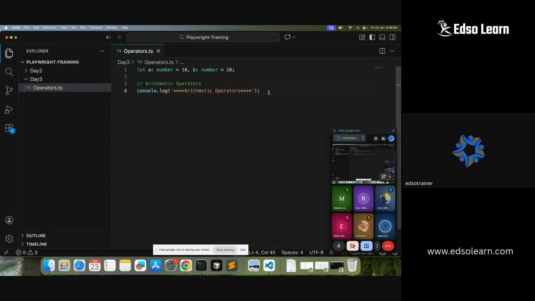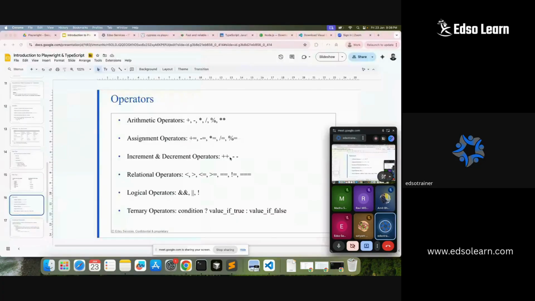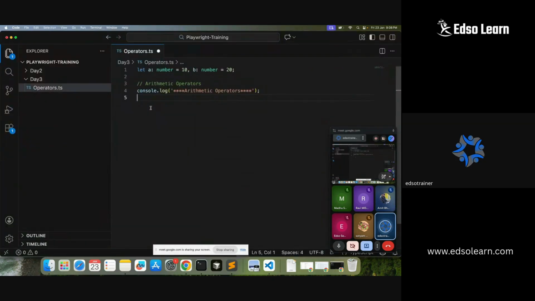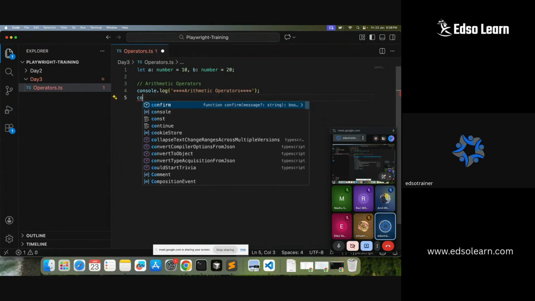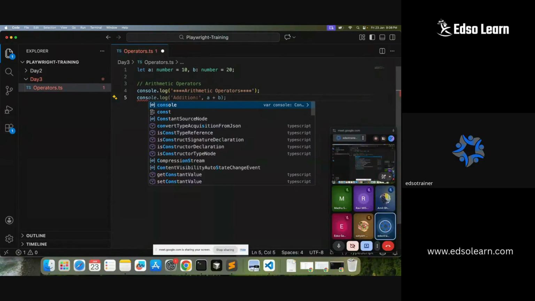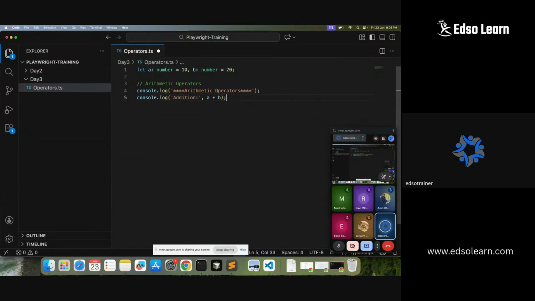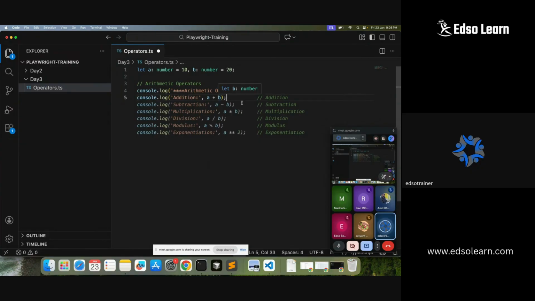Okay. So I have written one comment as arithmetic operator. We can see what the arithmetic operators are: plus, minus, star, slash, mod, and double star. We'll go one by one. First we'll see plus. One plus one, everyone knows how the plus operator works; it is normal addition. Then we'll see subtraction, multiplication, division, modulus, and exponentiation, which means square.